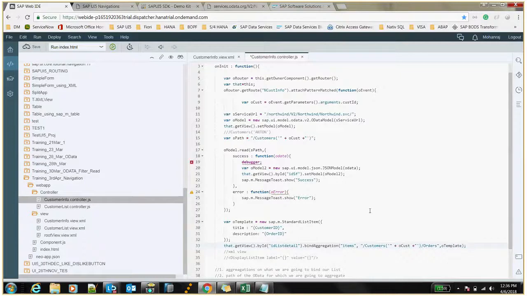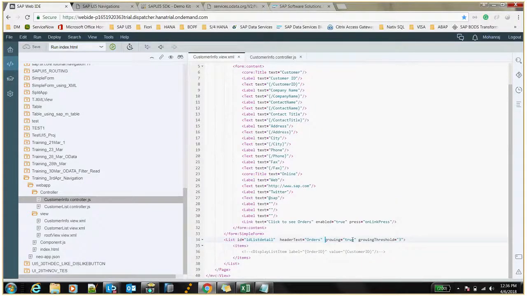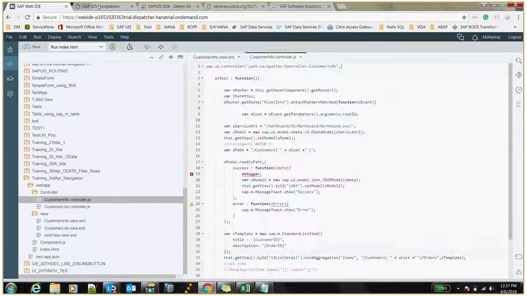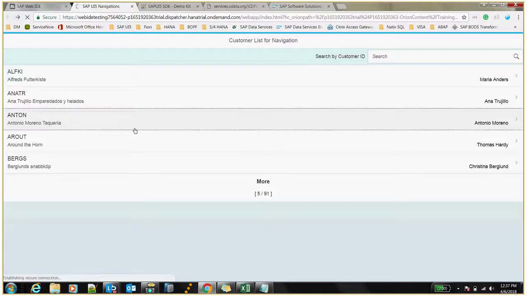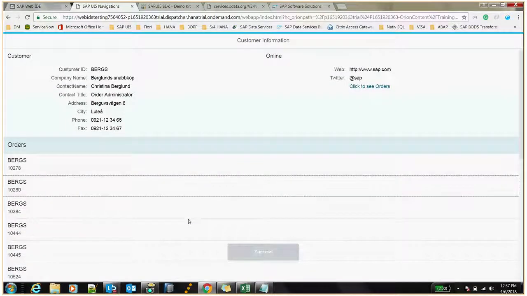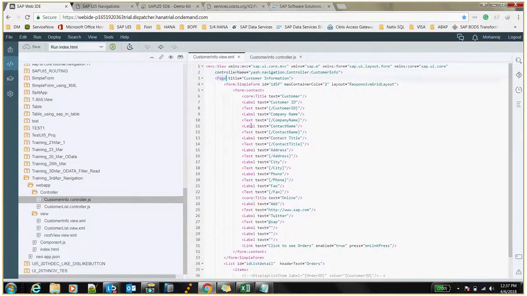Oh, template. Okay. So the mistake I have done is, when I set the model, I have set this model to the complete page. So under the page I have defined the view. So it has taken the complete model to the list as well. That is the reason it was not showing.